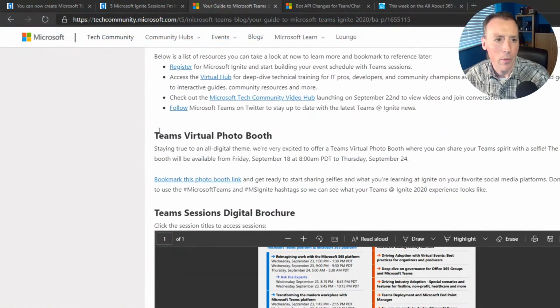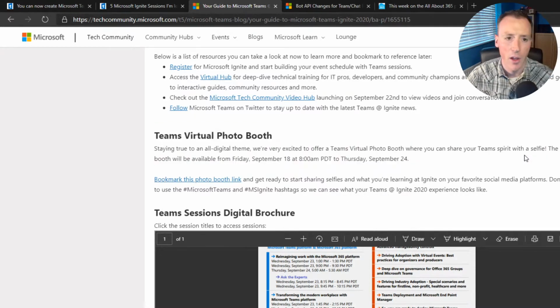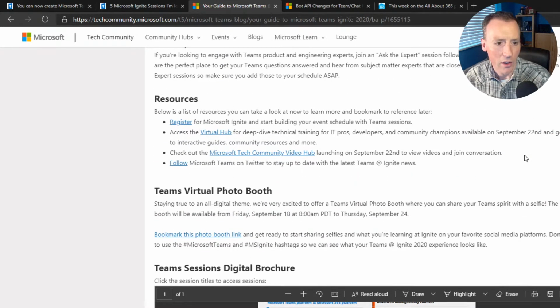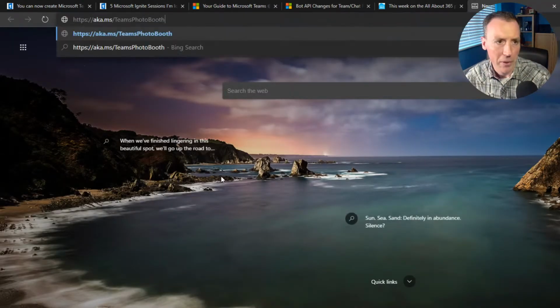So one of the things is, well, you can't see that either. The Teams virtual photo booth. Yeah, you can share your Teams spirit with a selfie. Interesting. So apparently it's available now, so I thought we'd just go and have a look at it. This is a bit unprompted and unscripted, this part, because I've not been here before.